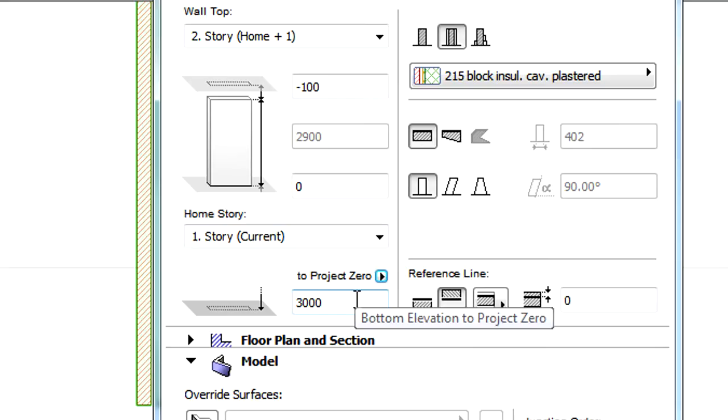Also, setting either of these two bottom offset fields will update the other, just like in previous versions.